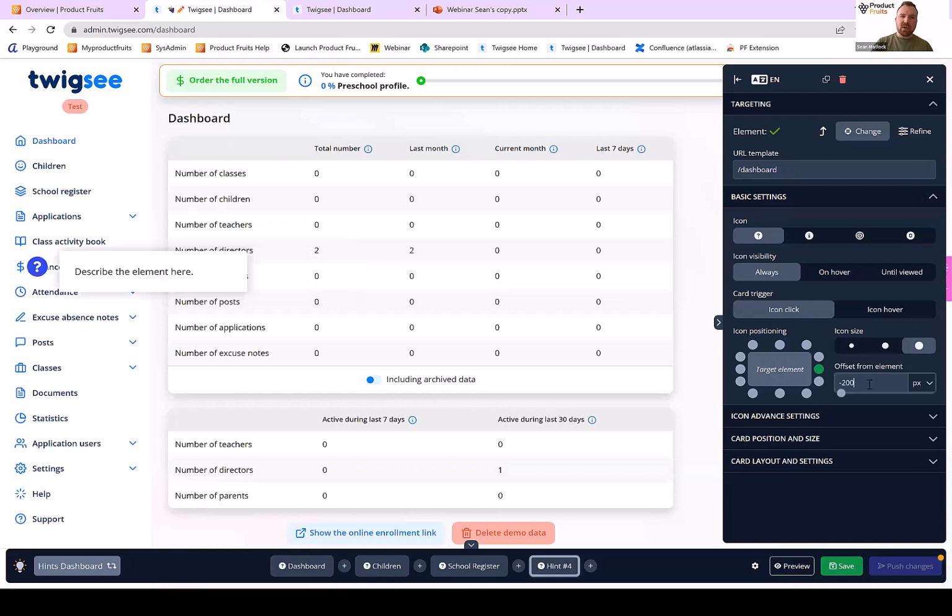So let's say 200. Well, that's too far. I don't like 200. That's way too far over. Let's do maybe 150. See how that looks? That's close. Let's do 130. There we go. That looks good. It's that simple. I'll tab out of this and I'll save.